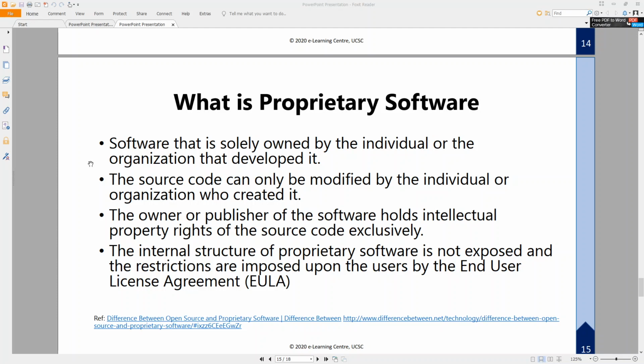Even if it is not available, whether you hack it or not, there can be problems. The internal structure of proprietary software is not exposed, and the restrictions are imposed upon these users by the end user license agreement.